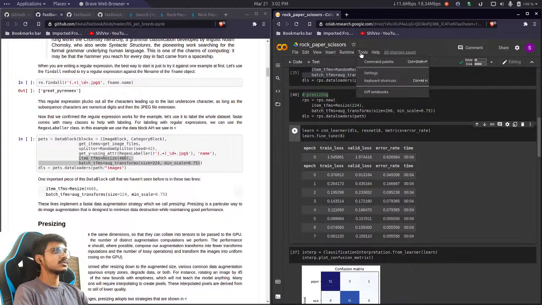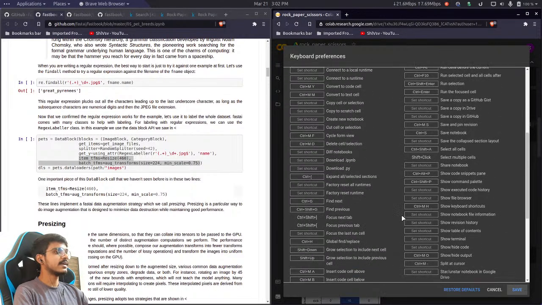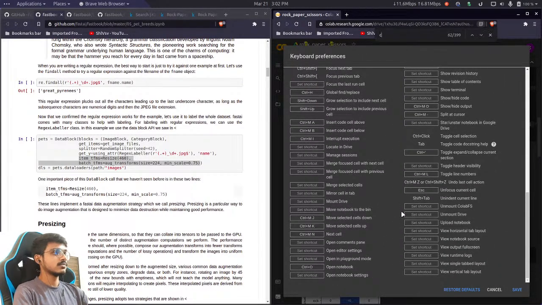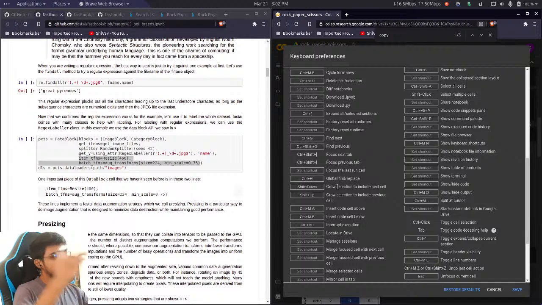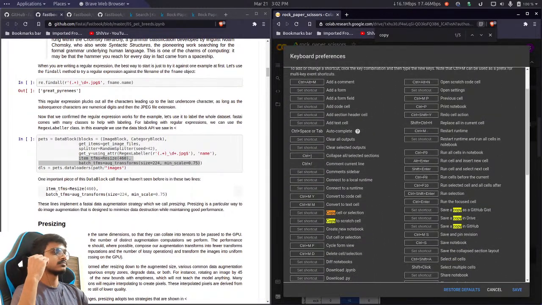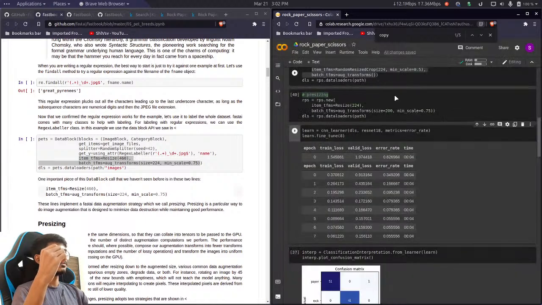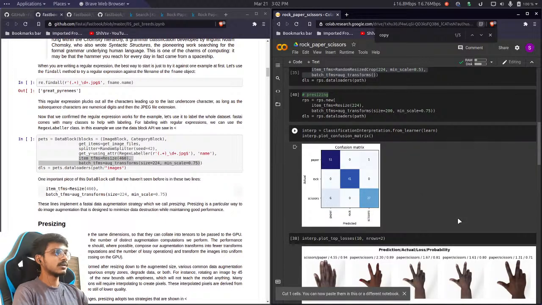Keyboard shortcuts. Where are the shortcuts? I want to copy the cell downwards. Copy cell or selection. The shortcut has not been set. Let's not set it right now. Let's copy this cell downwards. Copy cell. I cut it.